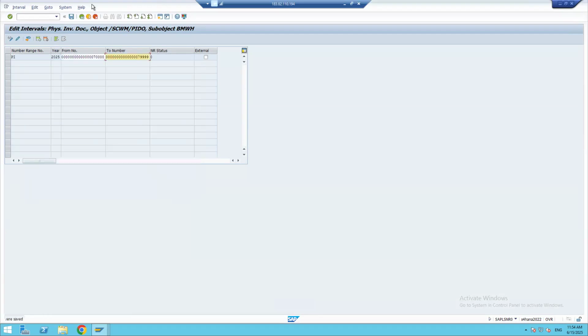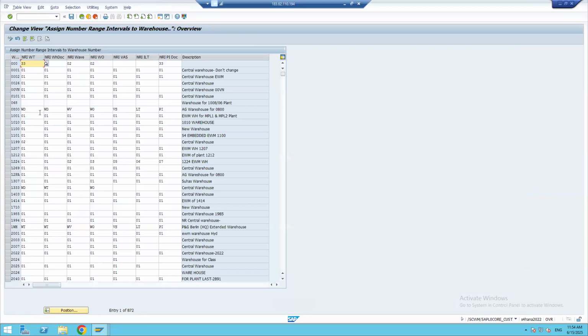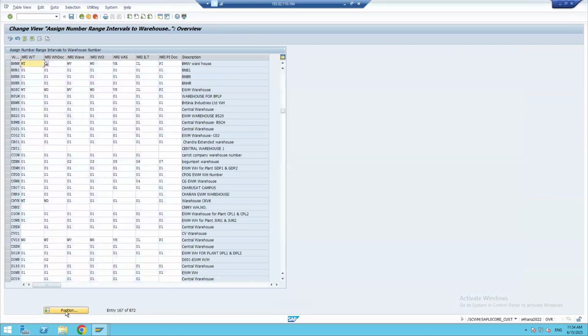Now you need to check here in the last whether you assigned the right things to the warehouse number or not. For the BMWH warehouse, you need to ensure that for warehouse task, you assign the warehouse task. Warehouse documents, you assigned WD. Wave, you assigned WV. Warehouse order, you assigned warehouse order. VAS, you assigned VA. Indirect labor task, you assigned IL only, right? PA documents, you assigned PA documents. Okay.